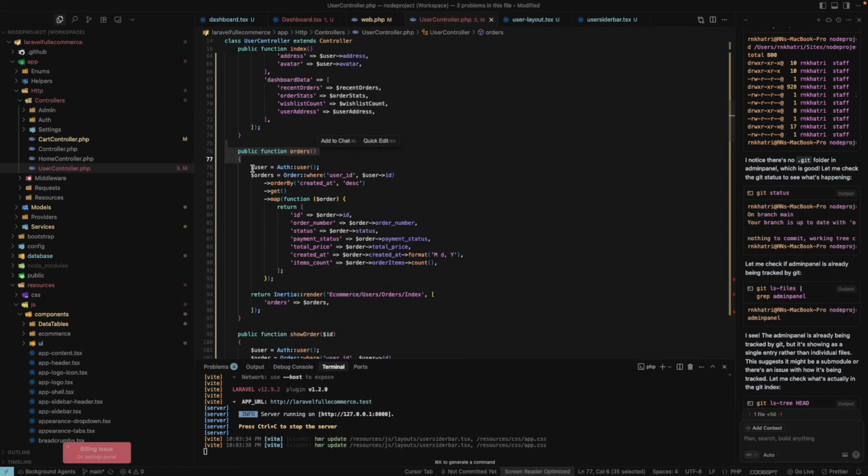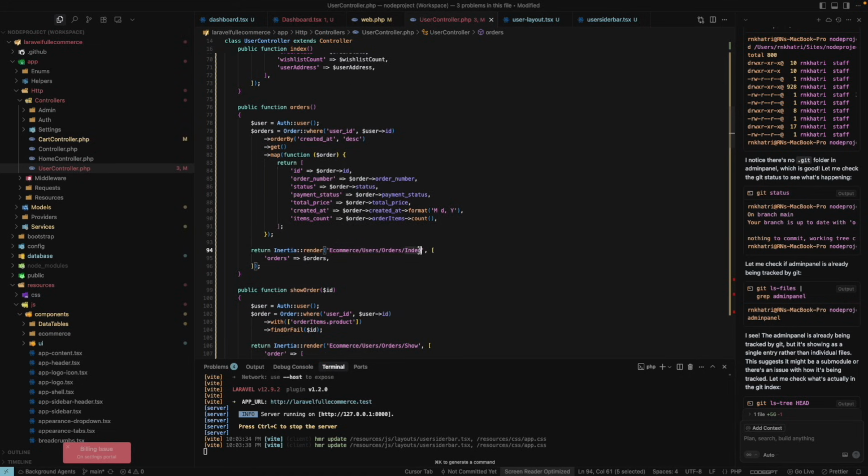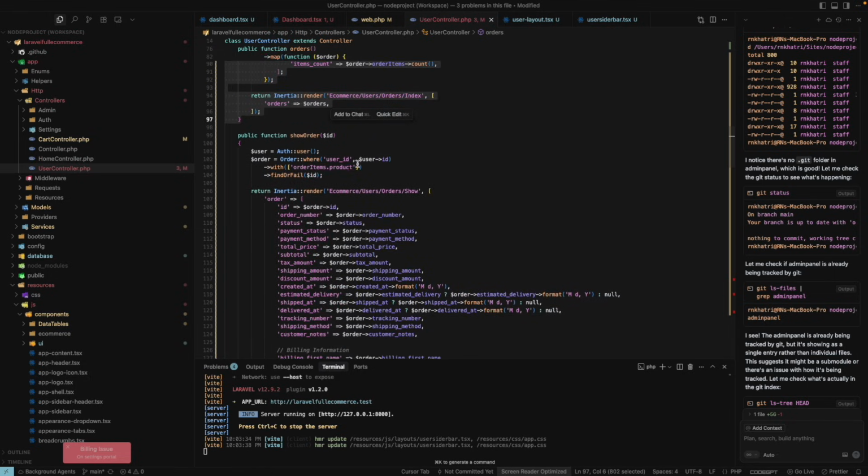For orders, first of all we get the authenticated user, and then get all of this user's orders in descending order, that means the latest order first. We map it so we send only this information and pass it to the order index. I am not using pagination now, later I will use pagination also. Okay, that's the order list.